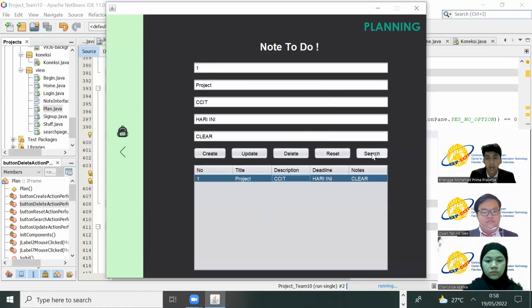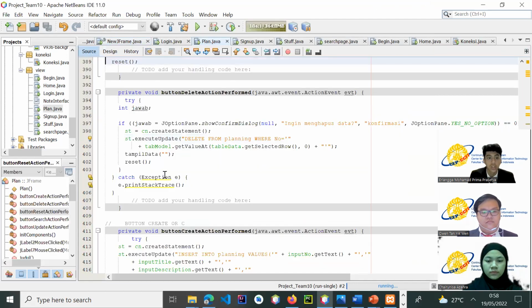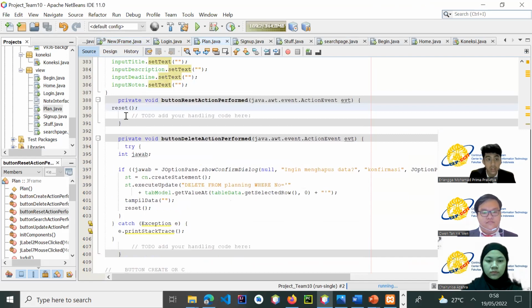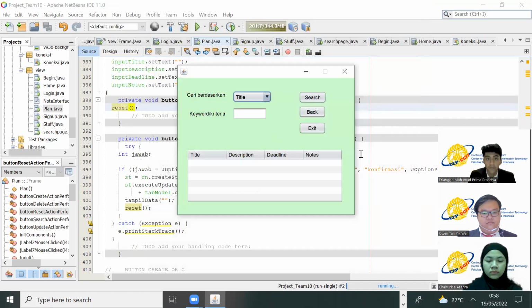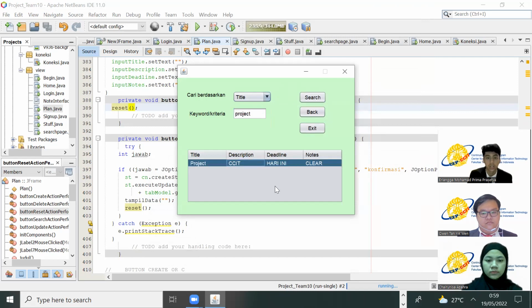And the last, the next is reset. This is the extended reset and search page from team 10. Okay, for the reset we use simple code, just the reset code. And the function is if we want to clear all, we just click reset. That's the function of the reset button. And the last is the search page. If we want to search the data, we use the search page like this, and the data will be searched.